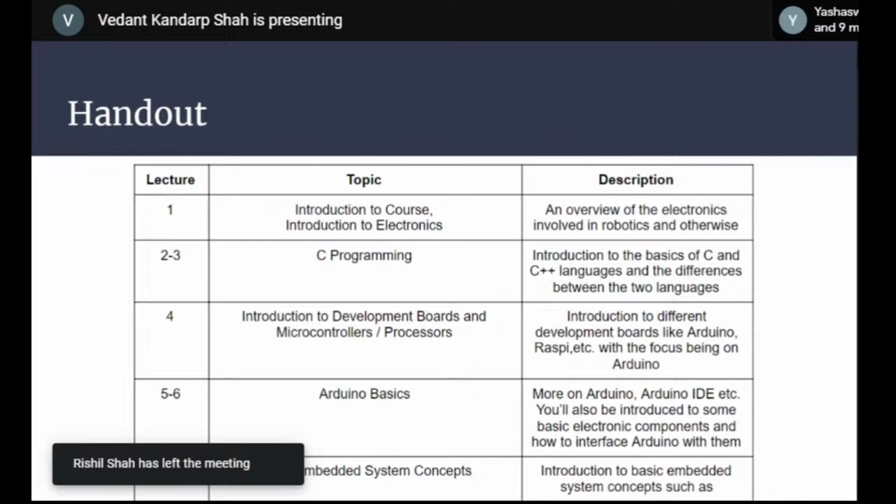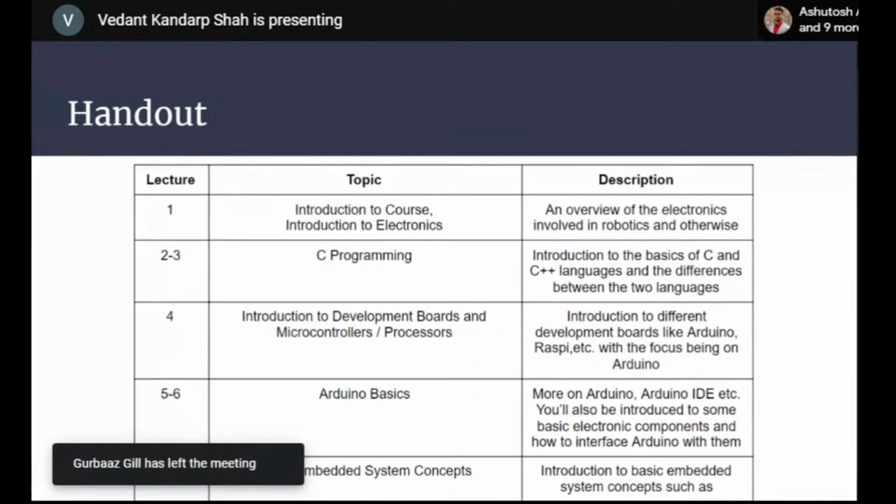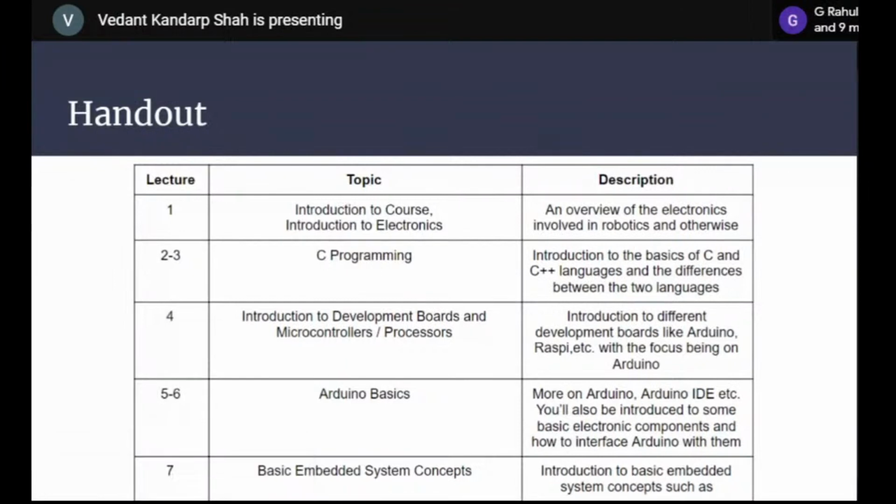Okay, so let's go over the handout. As I said, this was the first demo lecture on introduction to electronics. In the next couple of lectures, you'll be doing the basics of C programming. You'll get familiarized with some basic C++ syntax, and then we'll move on to development boards, with the focus being on Arduino.